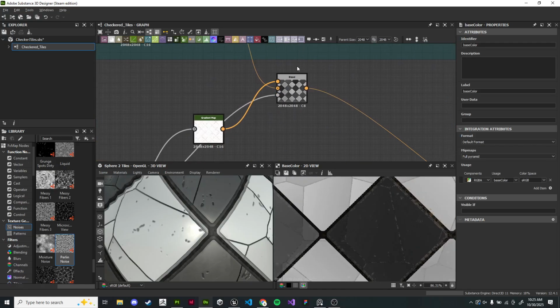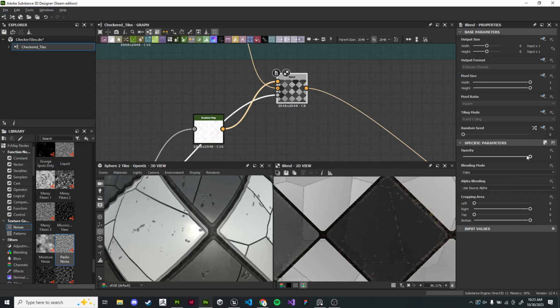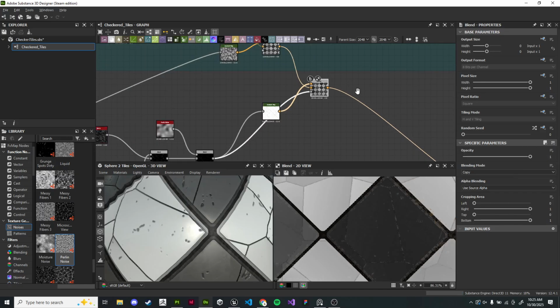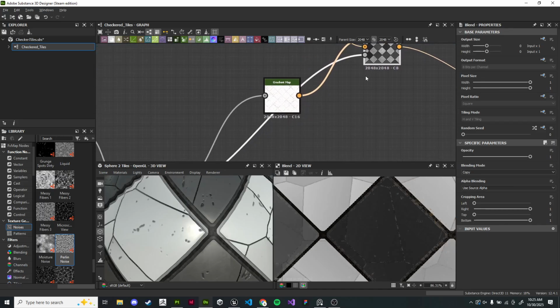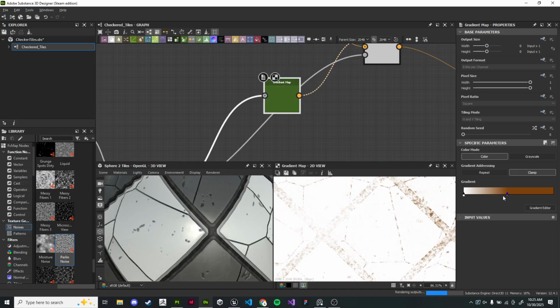It's not super intense, so we can kind of increase that. Find the map. Sort of punch that color in a little bit harsher.